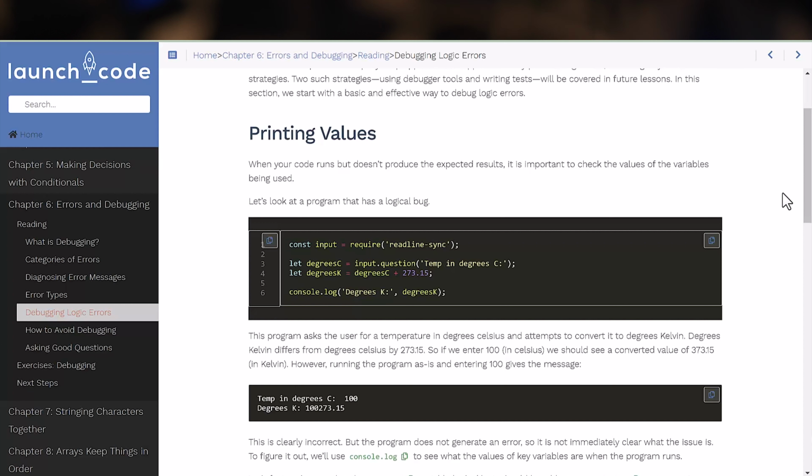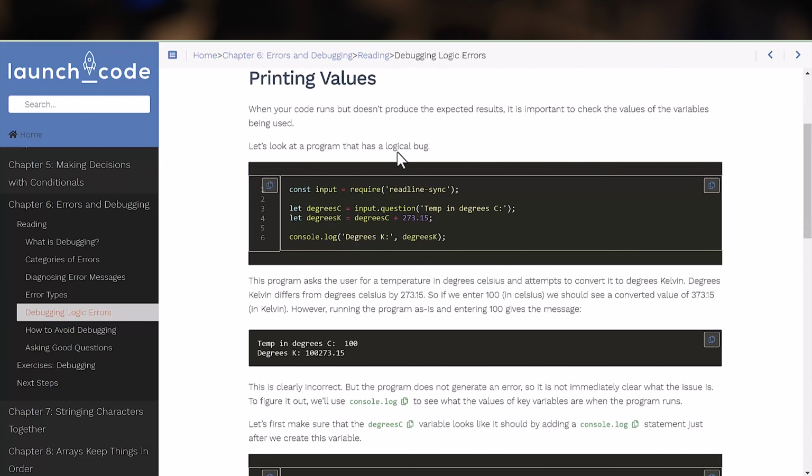Again, this is one of those seeds. Later on, we're going to go over how to debug and how to write tests. But we're planting the seed now.